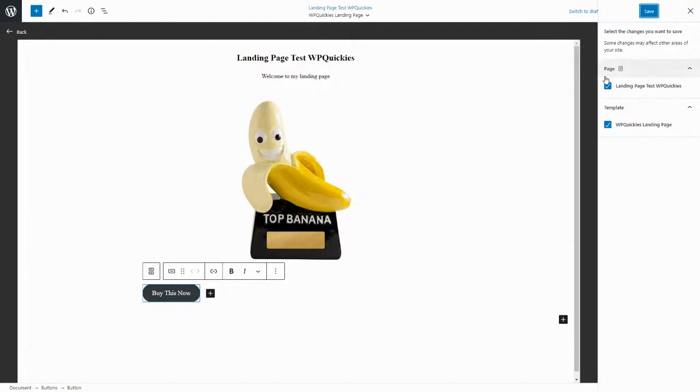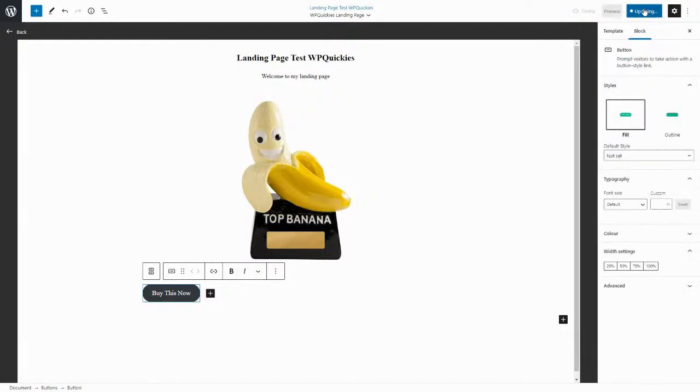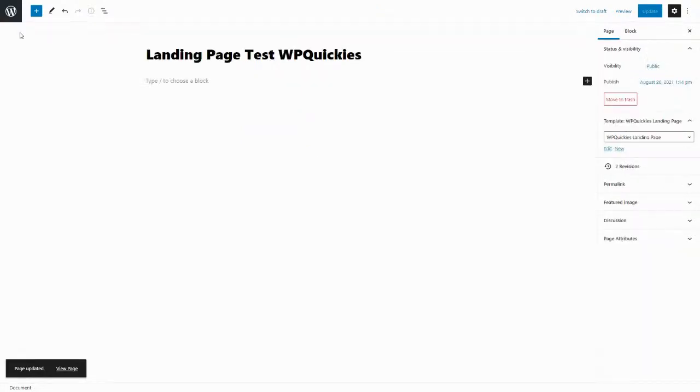If you didn't want to update that page for whatever reason, if you're just creating a separate template you're going to use on another page, then you would uncheck that. But we're going to leave that checked, and then we're going to save. So it's updating that. Once that's updated, we can flick back. So page updated, flick back. We're going to come out of template mode, back into the landing page. Now we can see there's nothing in here at all, because we're overriding it with this new WPQuickies landing page.